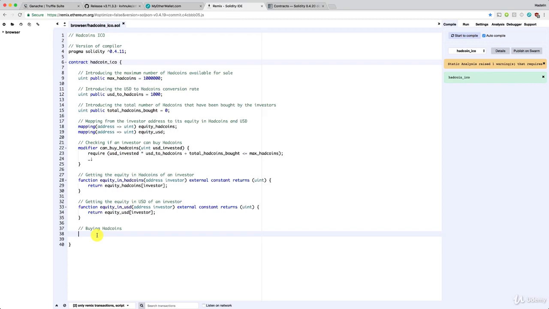These three variables are, first, the equity in altcoins of the investor, second, the equity in dollars of the investor, and third, the total altcoins bought, which is, I remind, the total number of altcoins that have been bought by the investors. Indeed, as soon as an investor buys some altcoins, this variable is updated and it is increasing because some new altcoins were bought. Alright, so buying altcoins, let's make this function.